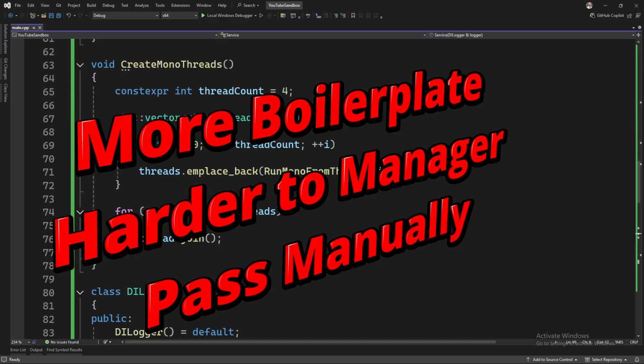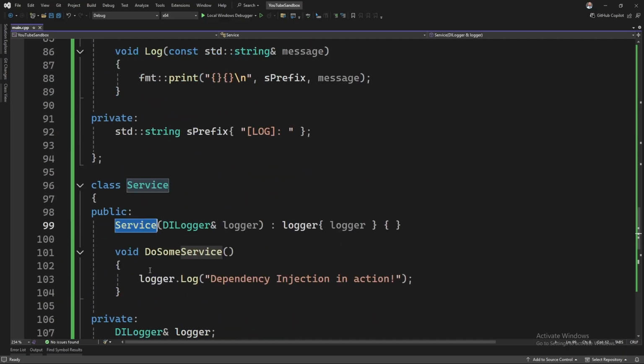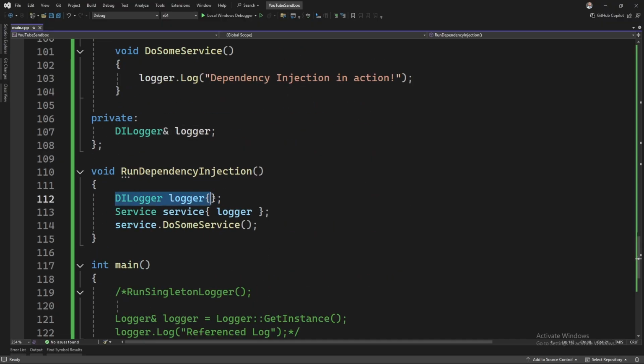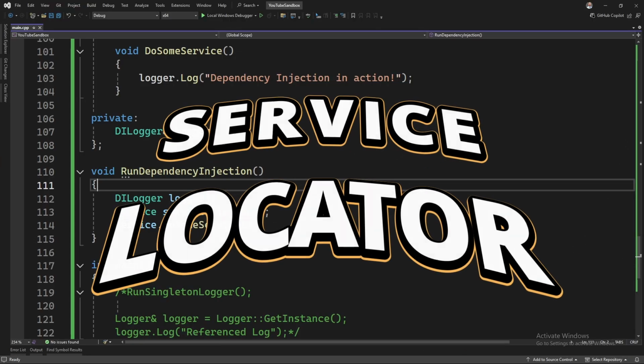So if you look here, we have the service. Well, it needs to have this passed in. And if I didn't create this here or didn't have this created somewhere else, I couldn't pass it in here. Okay. So it needs to be an L value object. So something that already exists. So what if you don't want to pass things around manually? Well, then you can have something called the service locator.